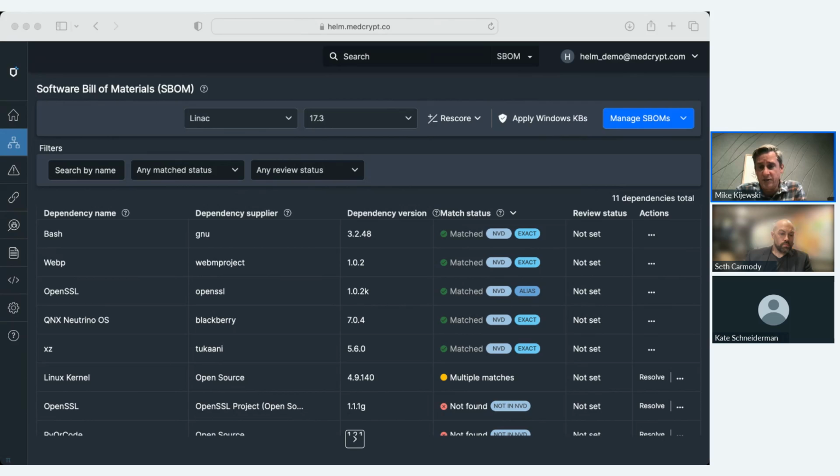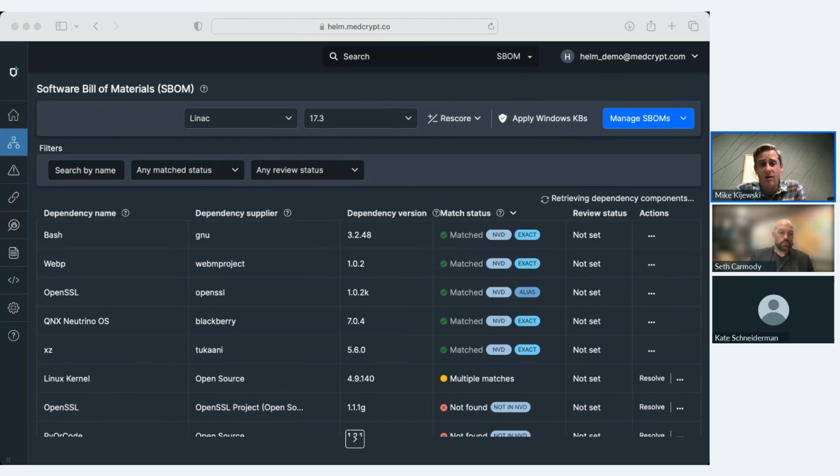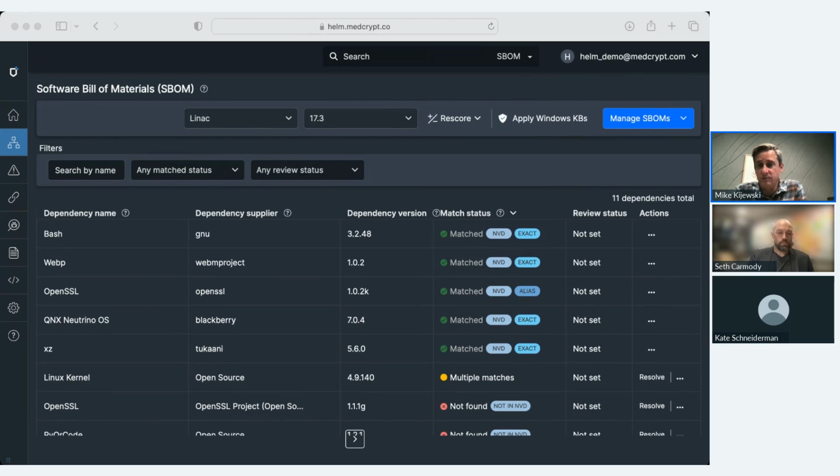So doing a good job of matching and maximizing for true positives and minimizing false positives really is the objective here. And if you do a good job of that, ultimately you're going to have less work to do long term.